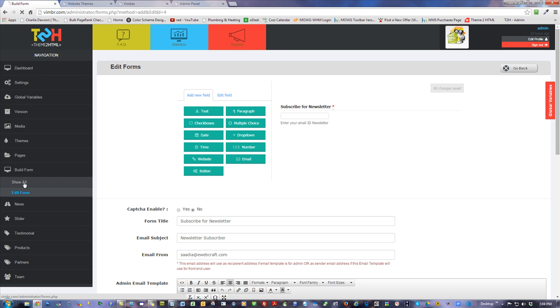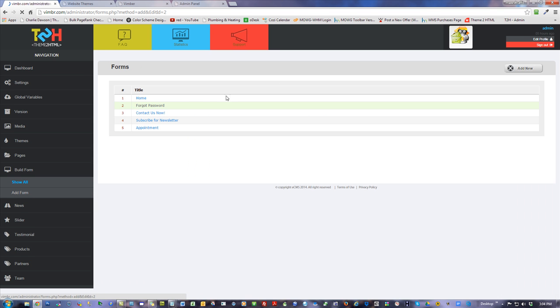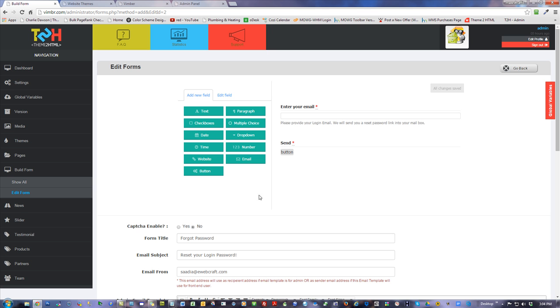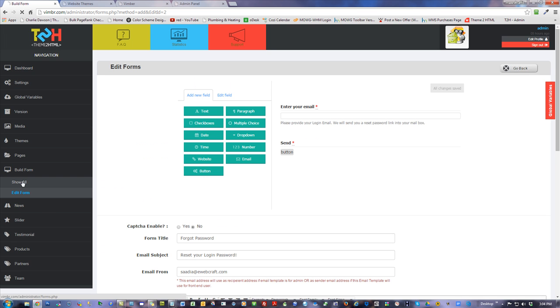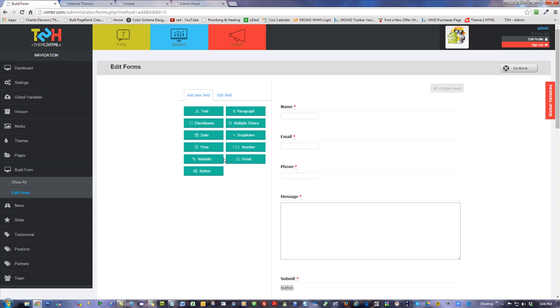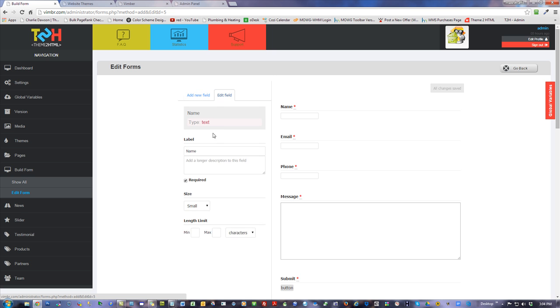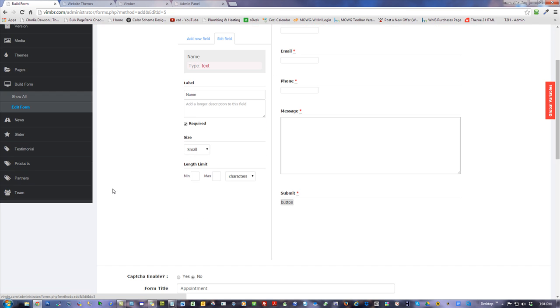All right, let's take a look. If we show all the forms again, forgot password is a form. That's simple. We'll say it's just simple. What other forms? Show all. Let's see, appointment, and you can just do all these. You can edit them, type, text, label. It's very simple to create these forms.